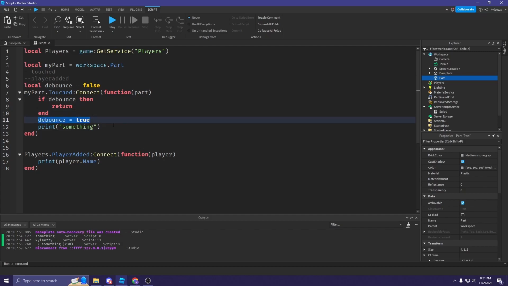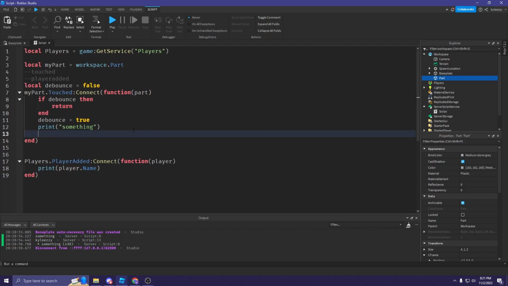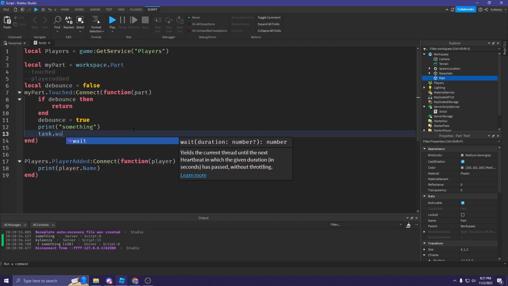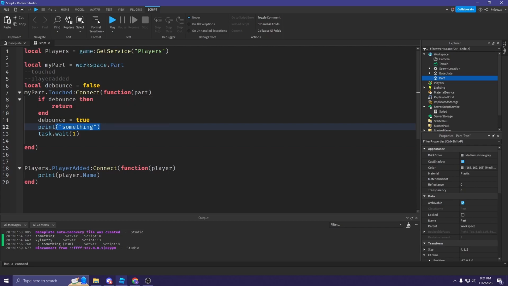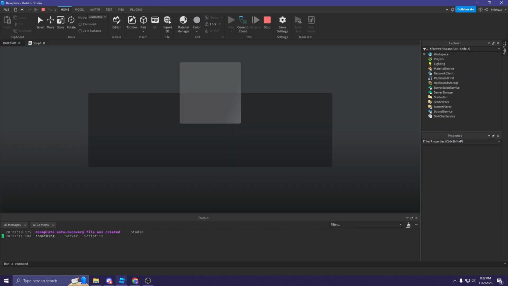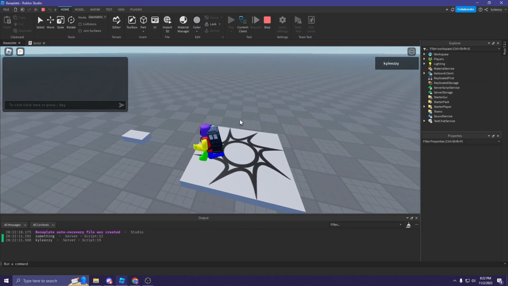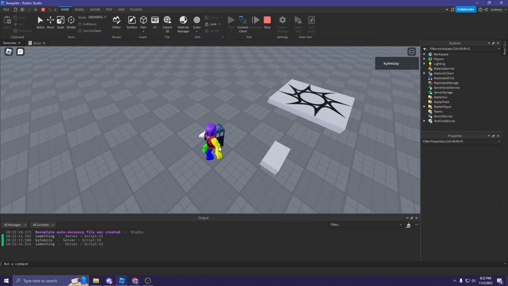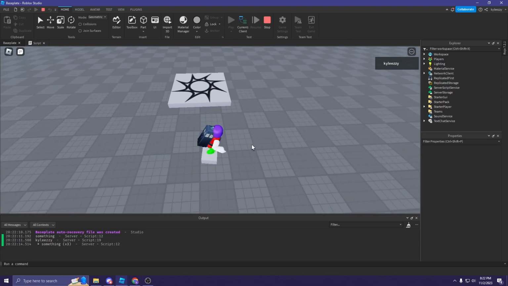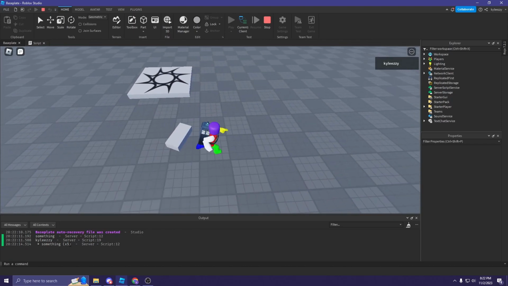After we set it to true, we will print it out, and we can add a cooldown for how often we want this touched event to fire. So if we add task.wait(1), this print will fire every second. After 1 second, we can reset debounce so that we can get into this block of code. If we run it and walk around the part, it prints out twice, but if I keep running on it, it updates every second.